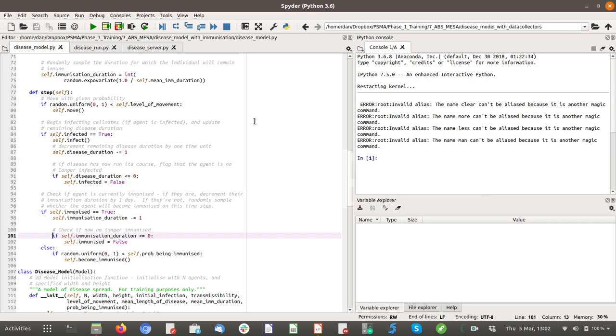Then check to see if that amount means that they're no longer immunised. So if that is now less than or equal to 0, then we're going to switch the immunised parameter back to false.